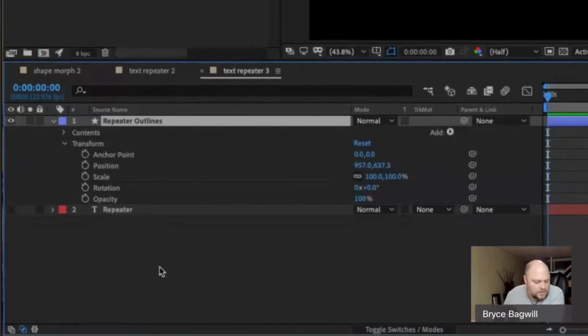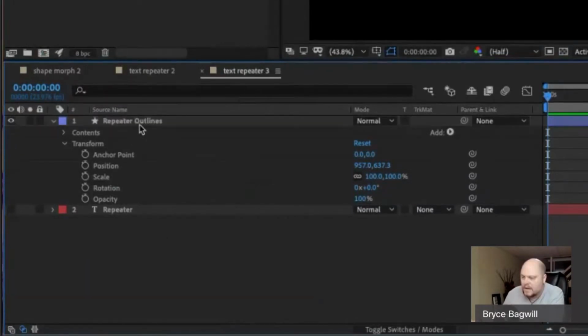All right, so we've turned this into a shape layer. We right-clicked it, it duplicated, kept the text, turned it off. So we want to add a repeater to this.